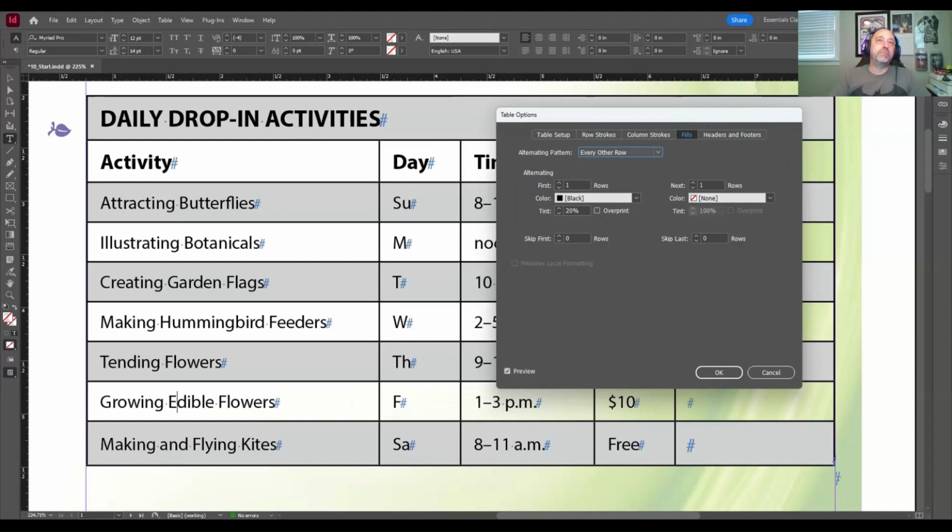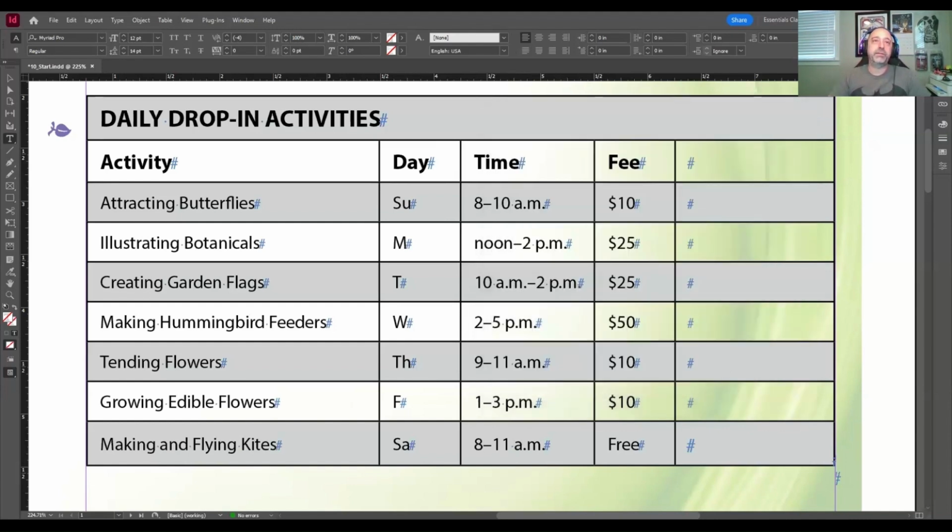Okay, so they want us to basically leave that alone. We're good to go. But you are always going to be able to change the color. You can always change the tint. But we'll talk a little bit about color choices and things like that a little later.